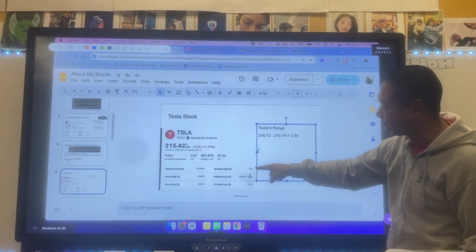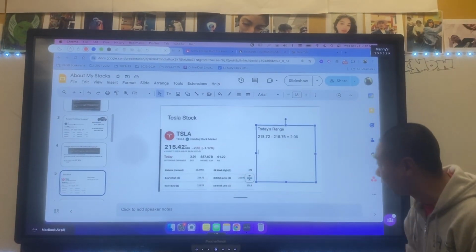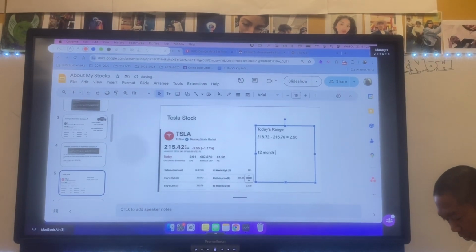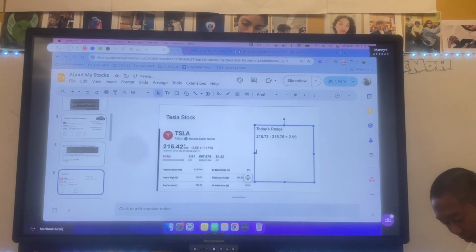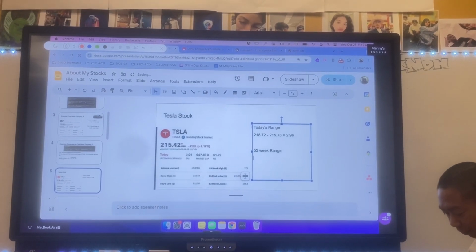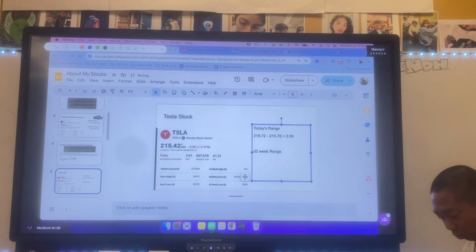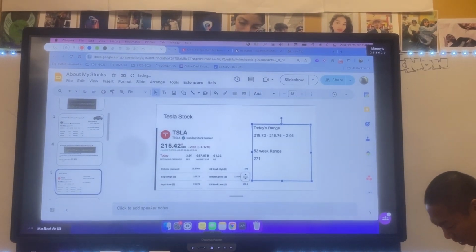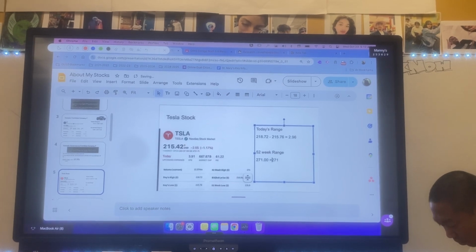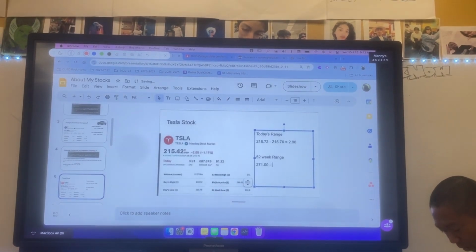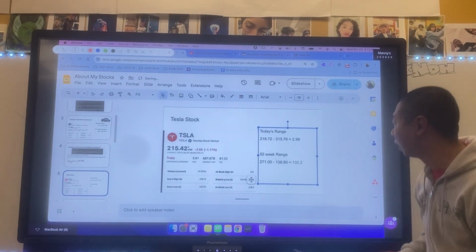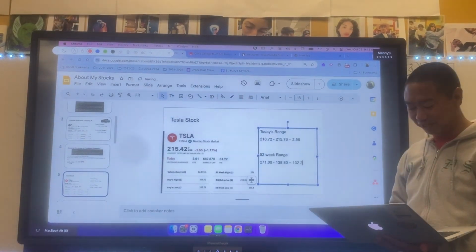Here's the 52 week high and the 52 week low. So, oops, I should say what that says, 52 week range, okay? And so I'm gonna take the number 271.00 minus, oops, 138.80, and again Google gives you the range.